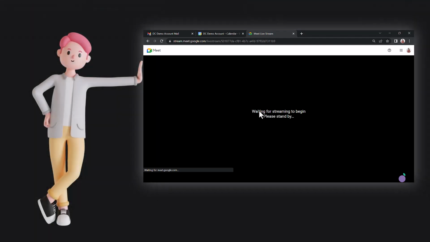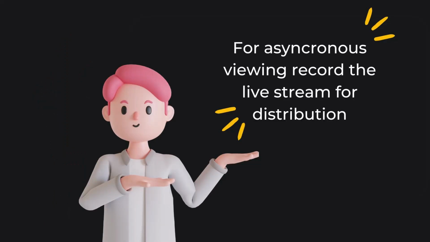Remember, if undertaking a live stream, the live stream can only be viewed whilst being broadcast live. If you want viewers to view asynchronously, the presenters will need to record the stream and distribute after the broadcast.